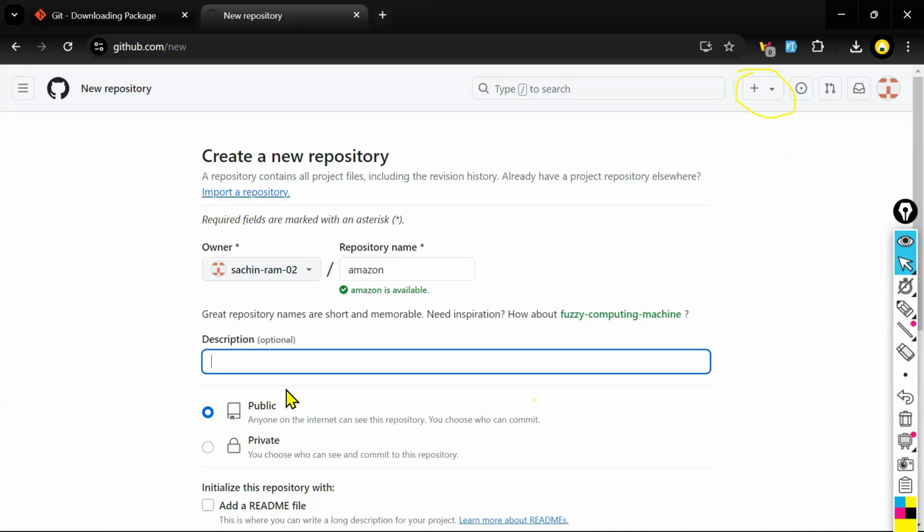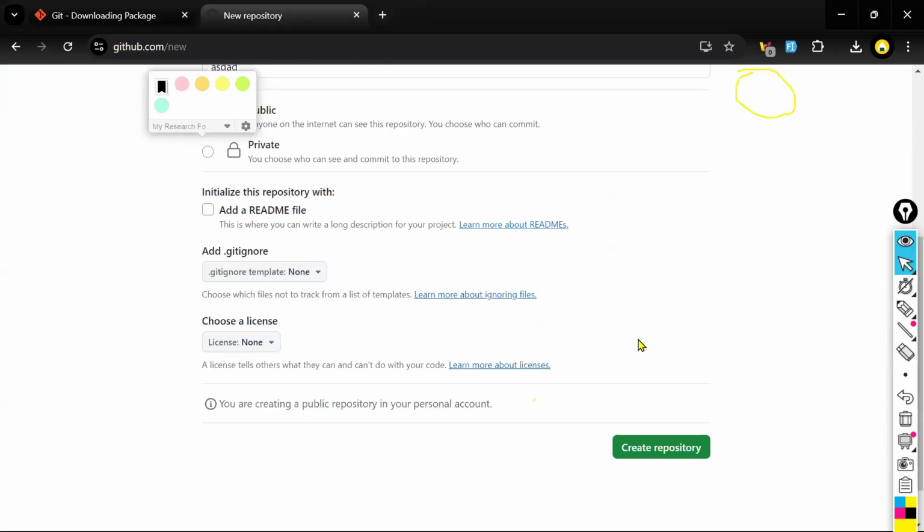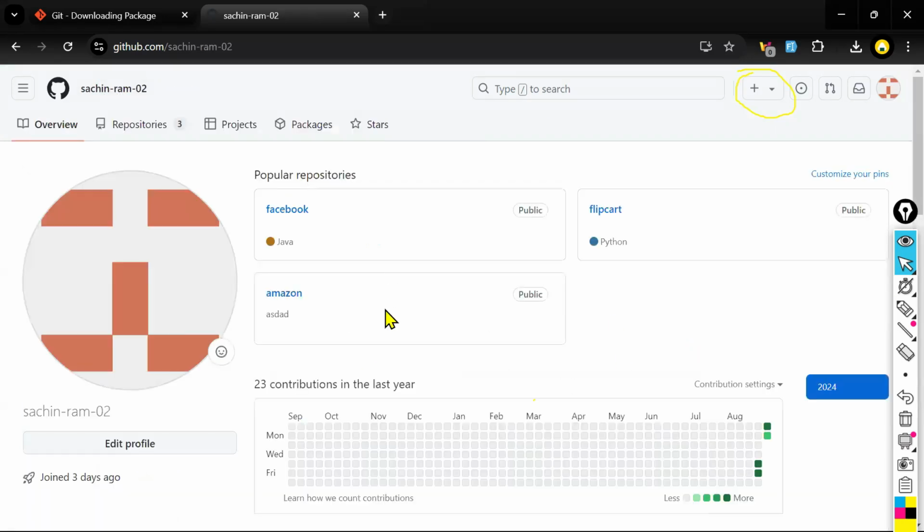If you want to write any description, you can write it also. Whether you want to make it public or private, as of now I'll leave it as public. I'll leave everything as default. Just create a repository. Now your repository is created. See, Amazon is another project which is created just now.